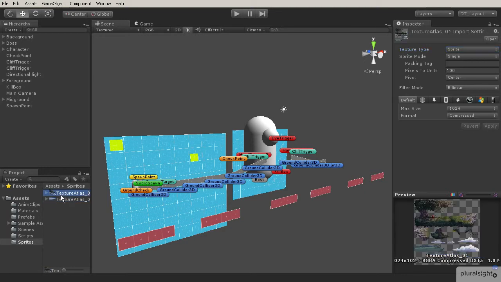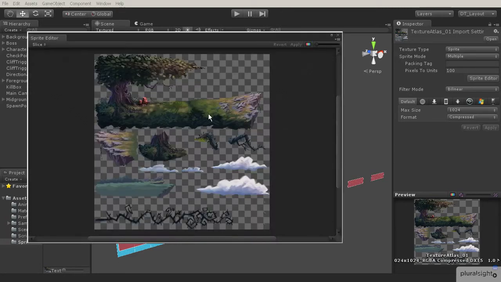Alright, so let's go back to Texture Atlas 01 with all of our elements on it. You'll notice here under our sprite mode it's set to single. Let's go ahead and set it to multiple because we have multiple sprites on this Texture Atlas. Now that we have that set, let's open up our sprite editor. And once the sprite editor comes up, we're going to start splitting the individual sprites into individual pieces.